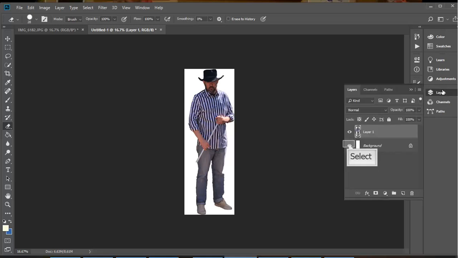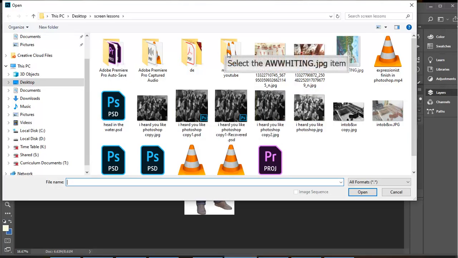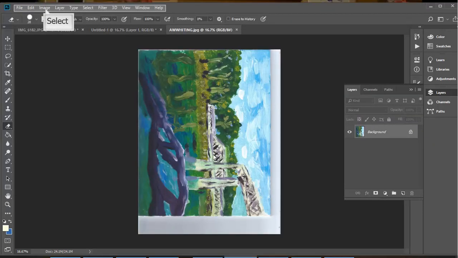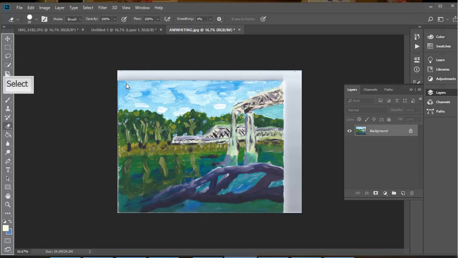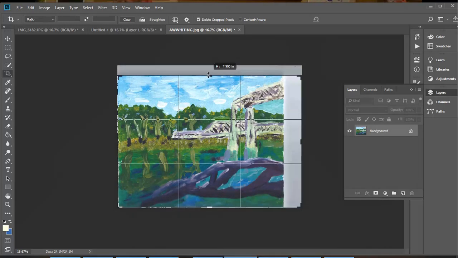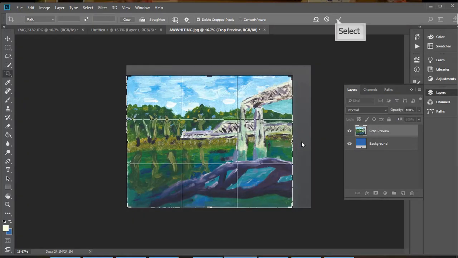So here are my layers. If we take off the background, it's on a checkerboard. And we'll open a new one. File, open. We'll go with our painting again. Bridge painting. Do a quick rotation, image, rotate canvas, 90 degrees counterclockwise. Go for a crop, go to our crop tool, quickly bring it to size.